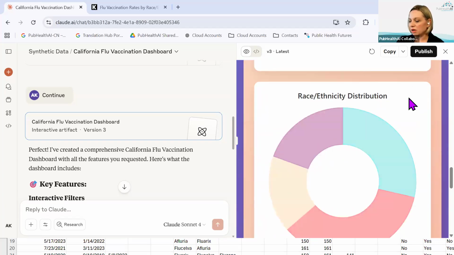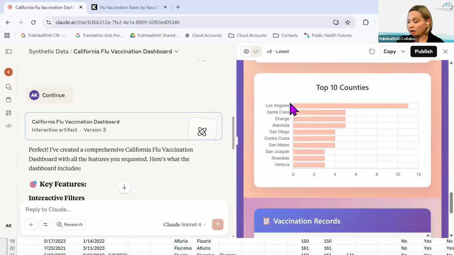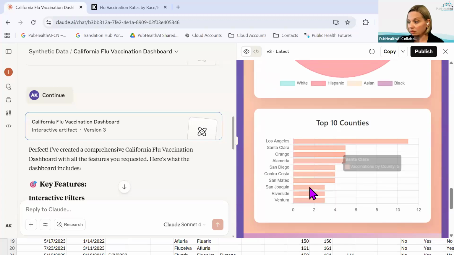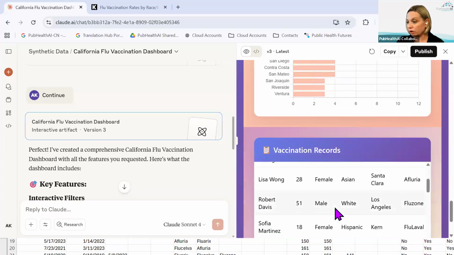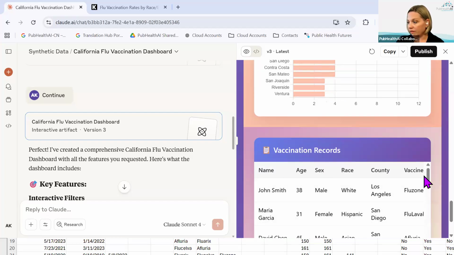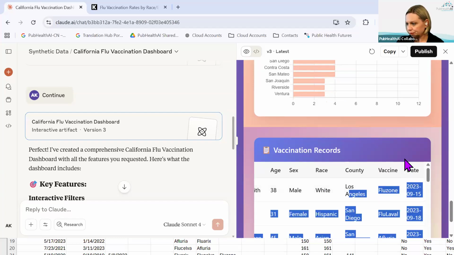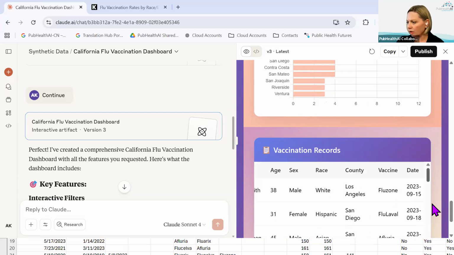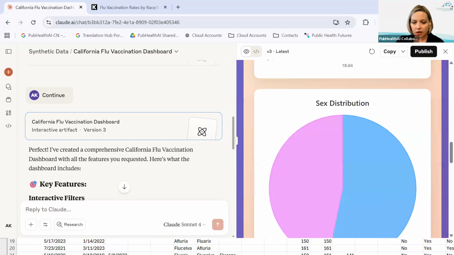This would not pass any muster with Alberto Cairo or any of the other viz gurus out there. But it does give you a very quick summary of what's in your synthetic data, and it's realistic for counties in California. So there we have that, and it's pulled in just a subset of the records that I was working with yesterday. That is it for Claude and creating synthetic data.